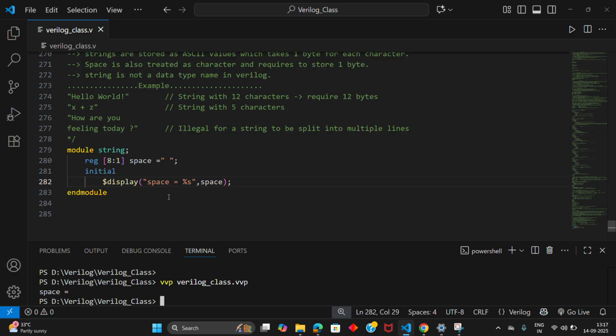If you want to know the decimal or ASCII value given to this space, then use the format specifier percentage d. Let us use percentage d and rerun the program. So 32 is the value, that is, 32 is the ASCII value of space.